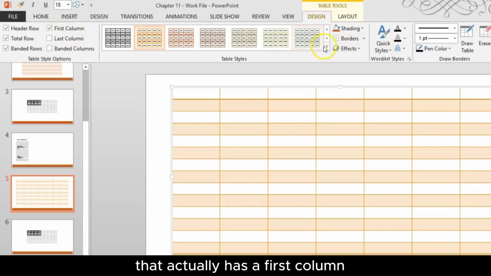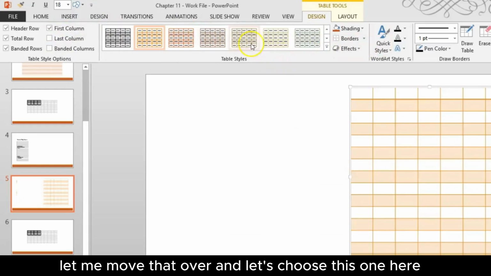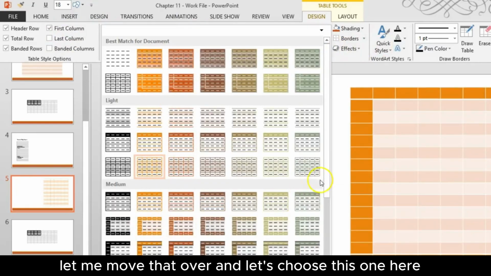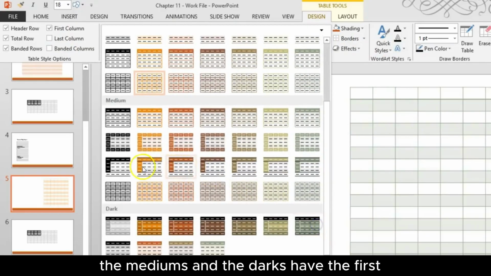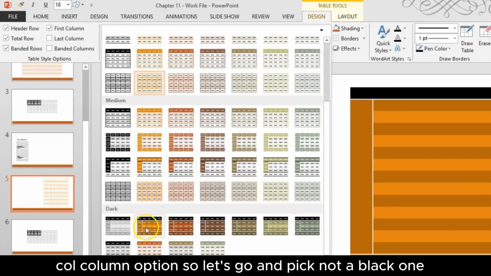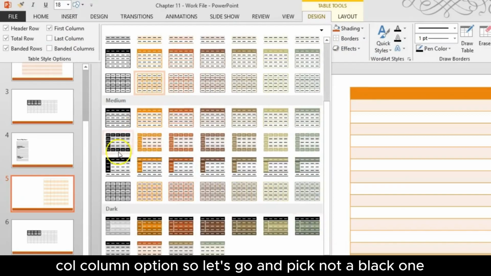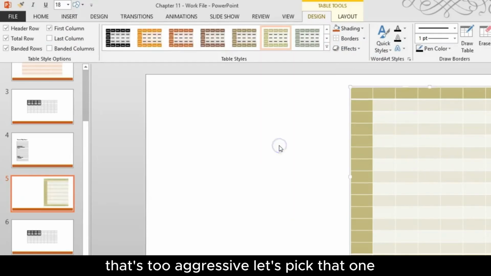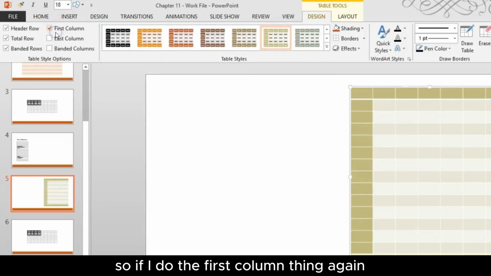Now we've got to choose one that actually has a first column, from memory. Let me move that over. And let's choose this one here. There we go. So the mediums and the darks have the first column option. So let's pick not a black one, it's too aggressive. Let's pick that one. So if I do the first column thing again, you can do that.